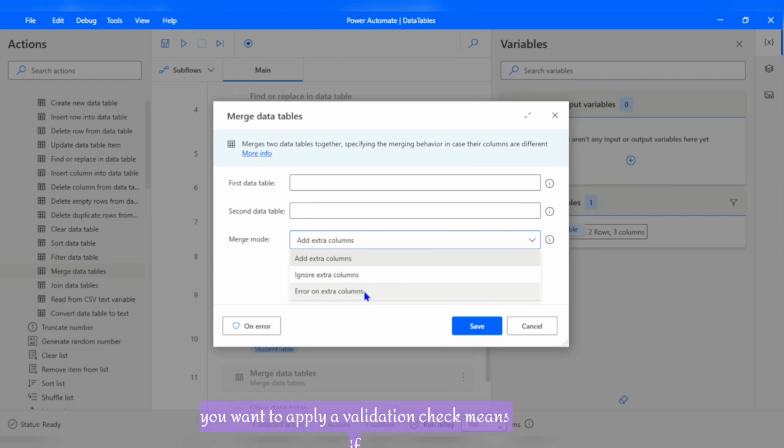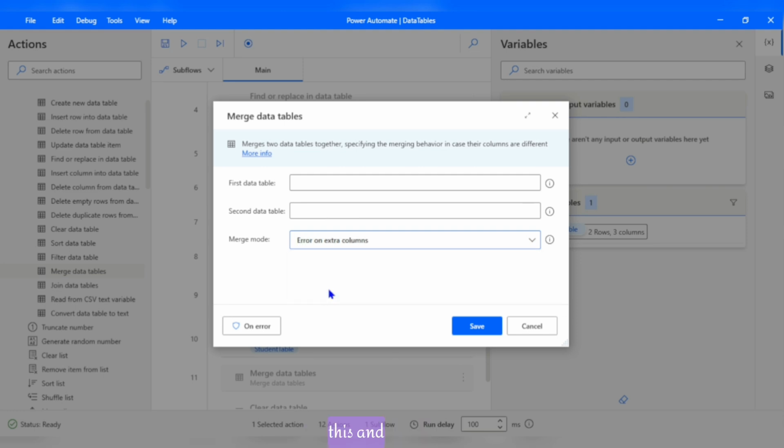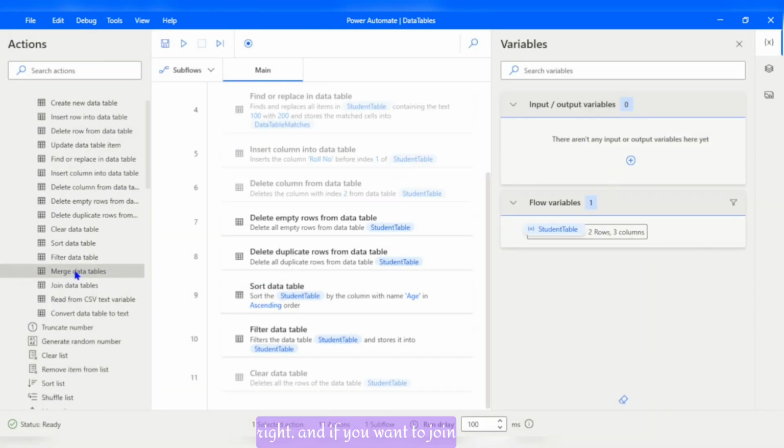And if you want to apply a validation check, meaning if there is any extra column then throw an error, you can select this, and it will merge the data of both the data tables, and it will give the error if there is any extra column in any of the data tables. Meaning the first data table could contain an extra column and the second data table can also contain an extra column, then it will throw the error. All right.